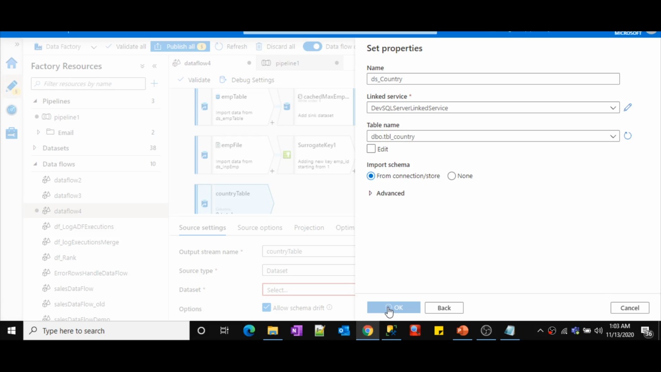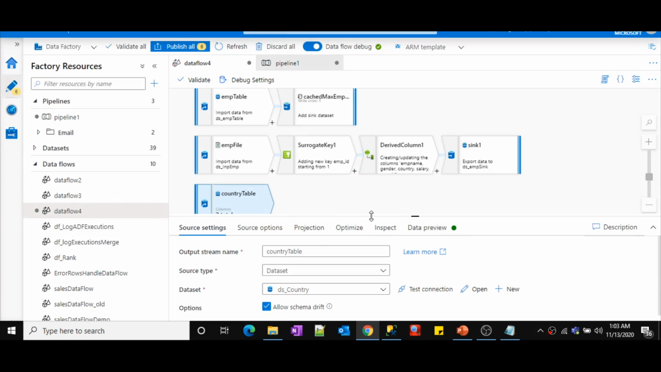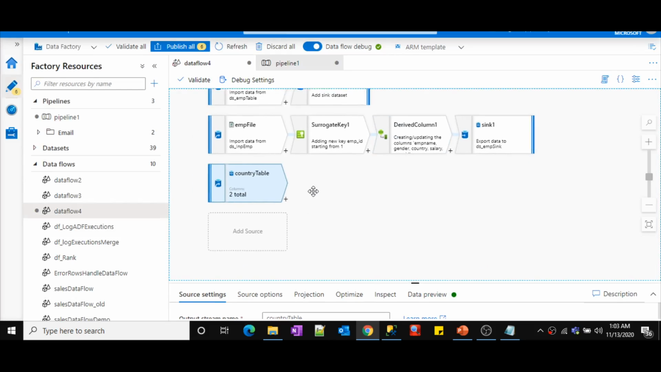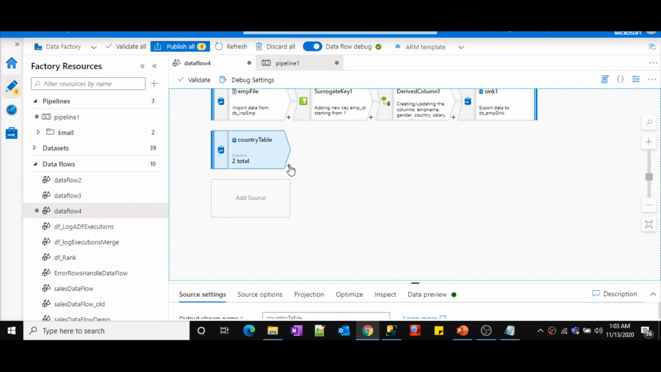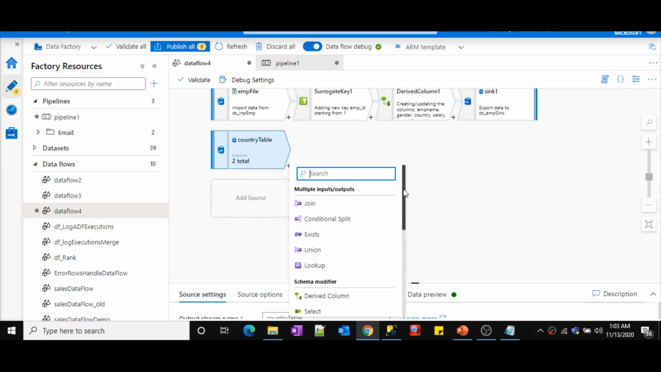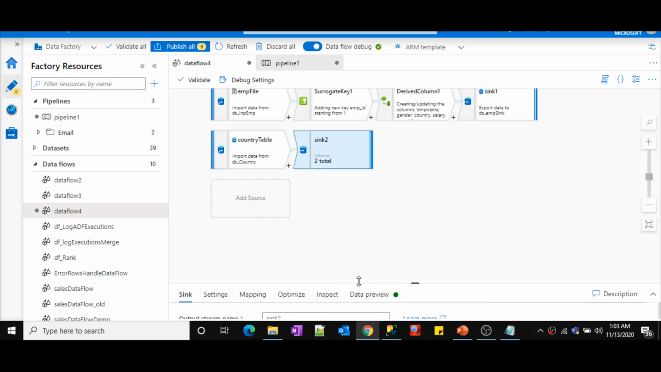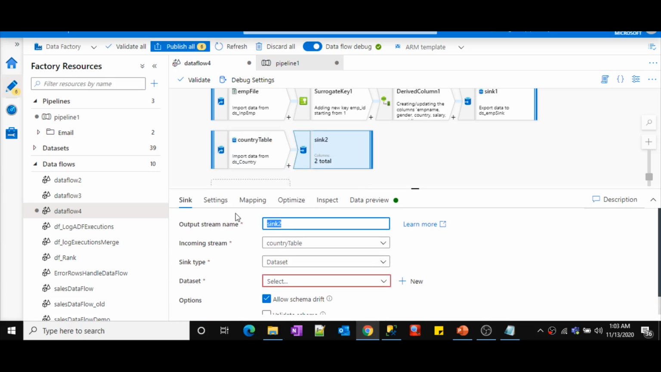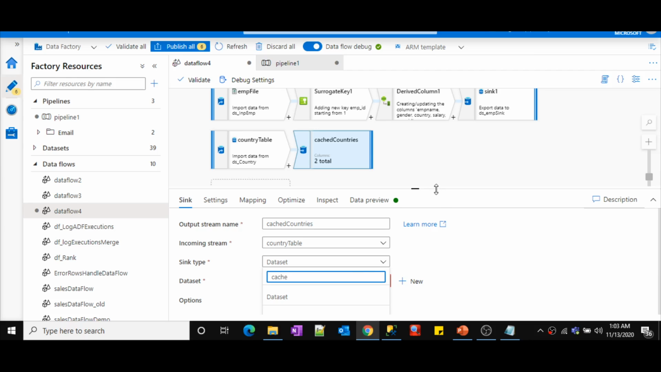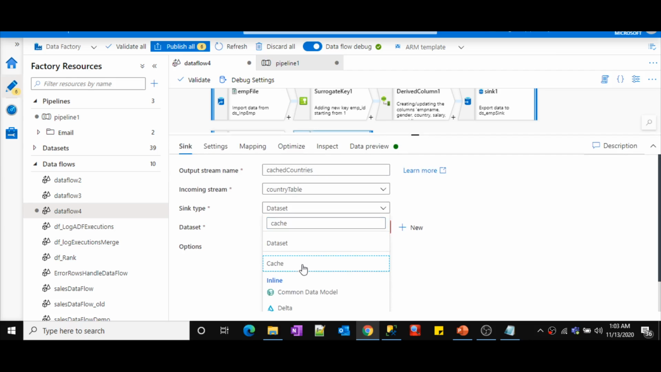So this is going to get all the data from my country table. Now I am going to save this also as a cached sink. So let me select the sink transformation here and name it cached countries. So all the countries data is going to be cached here. Let me select the sink type as cache.